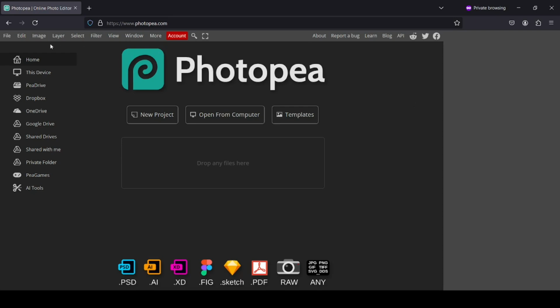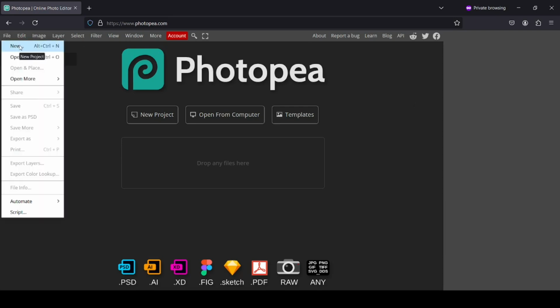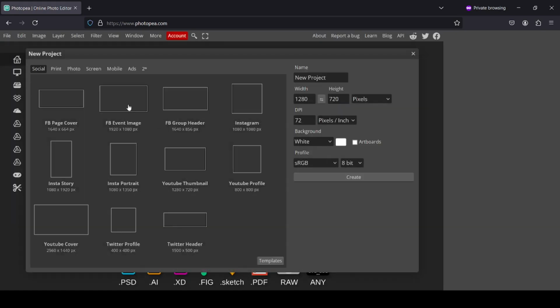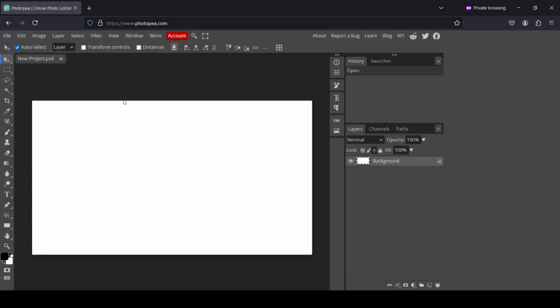So the first thing I need to do is to create a new image. Go to File, New, and I'm going to select 1920 by 1080. So now I'm just going to use this layer here, I just need one layer.